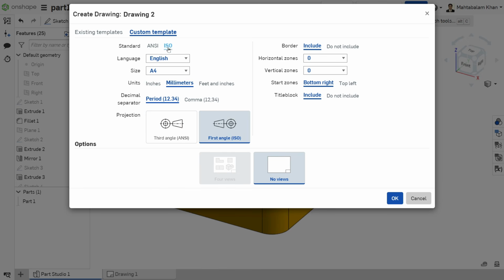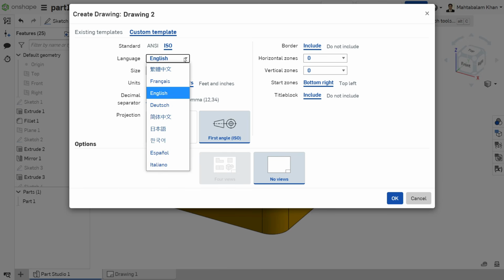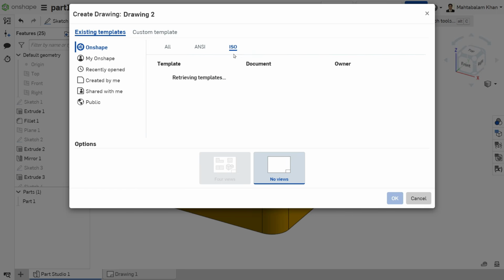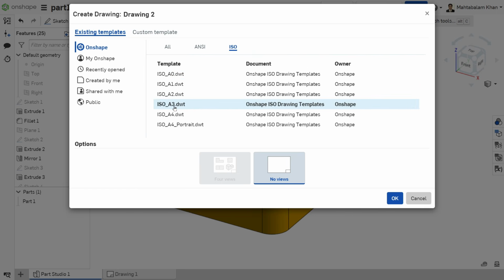Standard ISO, ANSI. Language you can choose, there are few languages, you can keep it English. Size A3, A4, whatever size you like to keep. Millimeter or inches. Decimal separator, comma or period. First angle, third angle, we are going to use first angle. Now this is about your frame, 6 and 4 rows, left vertical, and these are the things you can adjust, but we are going to take ISO standard A3 size. Click no view, say OK.